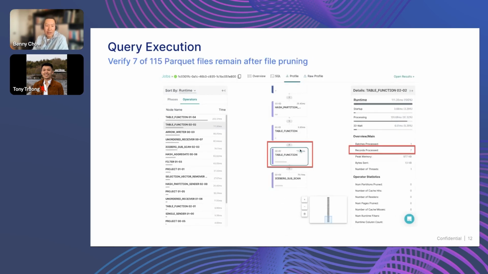And then if you look at the operator above, 0202, this table function is associated to the manifest file scan, right? And here you can see we pruned a lot of Parquet files, right? We went from 115 down to 7, right? So this is the 7 Parquet files that we have to open up to satisfy that user query.